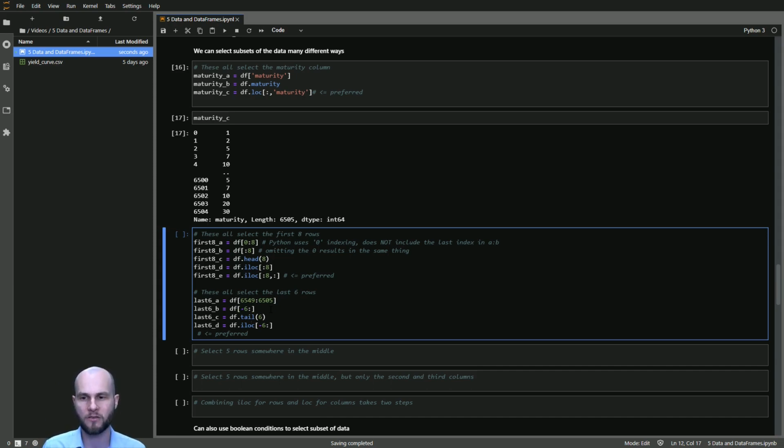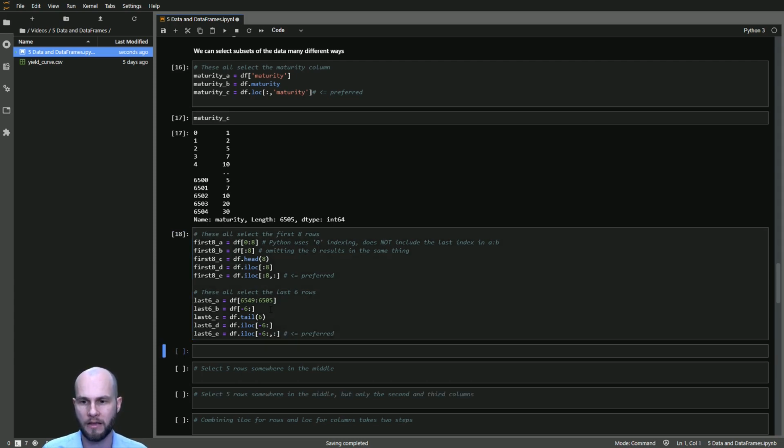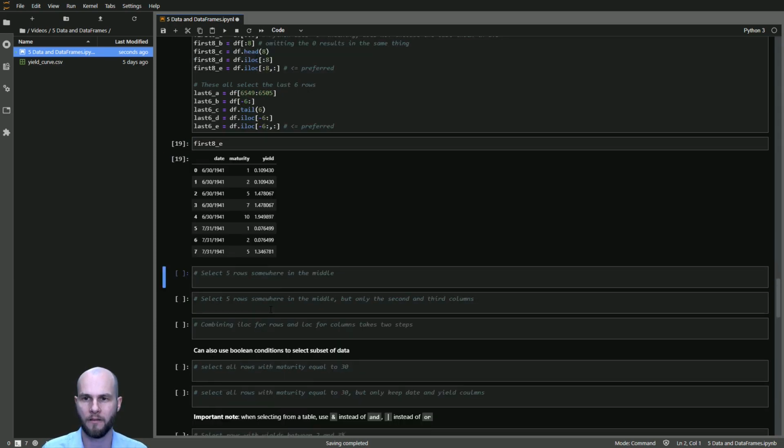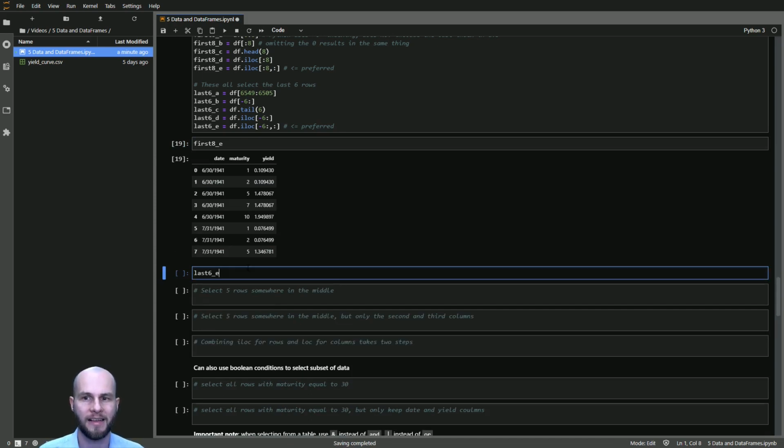And now for iloc, you can use this negative location. And again, the preferred thing I would use is this, because I'm going to specify both the row and the column. So rows, I want the 6 last rows, and then I'll take all the columns. Okay, so I can run this code, and then now let's look and see what we got out of this. The first 8 look like this, and the last 6 look like this.